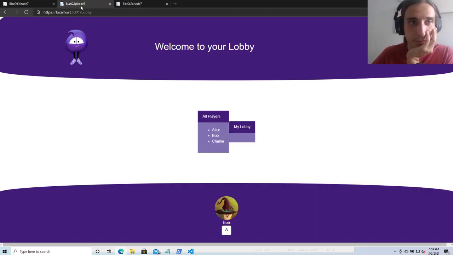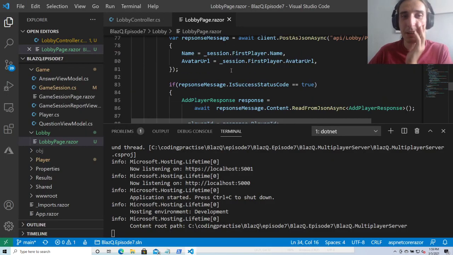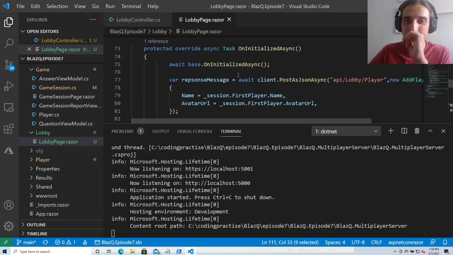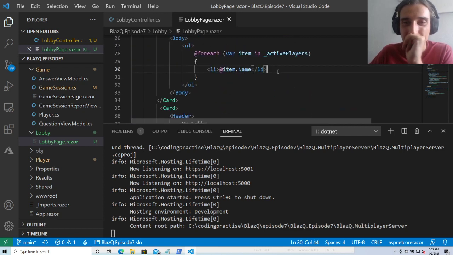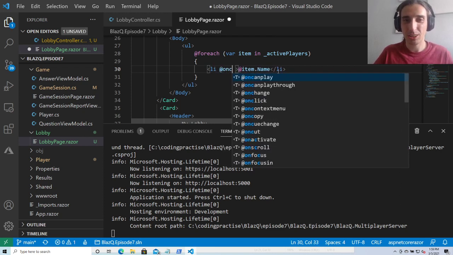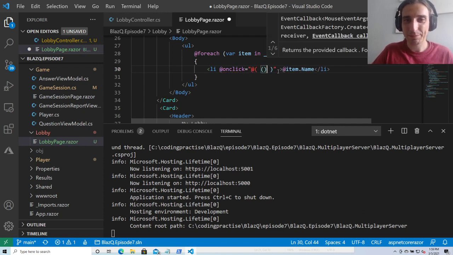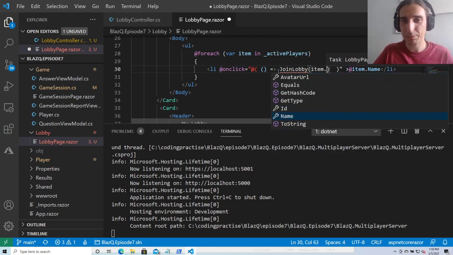So yeah, and now I totally realize we have written the method and we haven't used it anywhere, which is great. So this is very good. On click, we want to have something like join lobby of item.id.